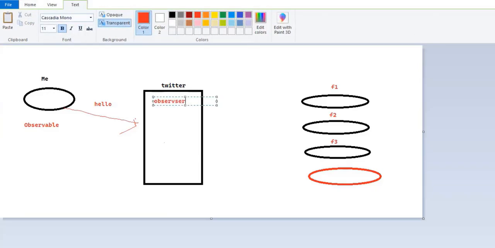Okay, who is the observer? The observer is nothing but he is observing what you have published, what you have posted on your wall. Now this observer has 3 callback methods. One is called next. Next means any new successful post which you make. It's one block or one function.